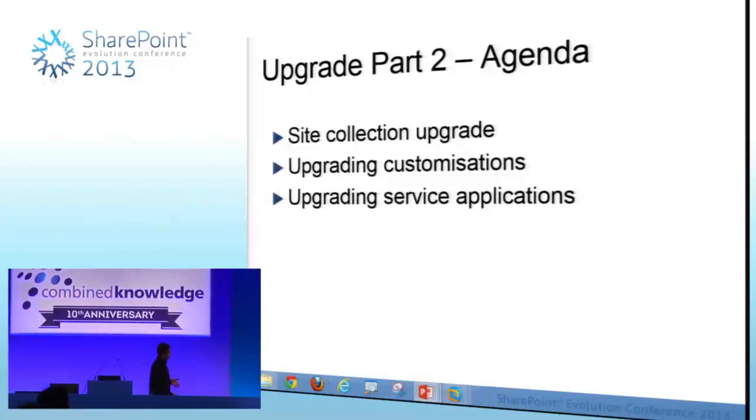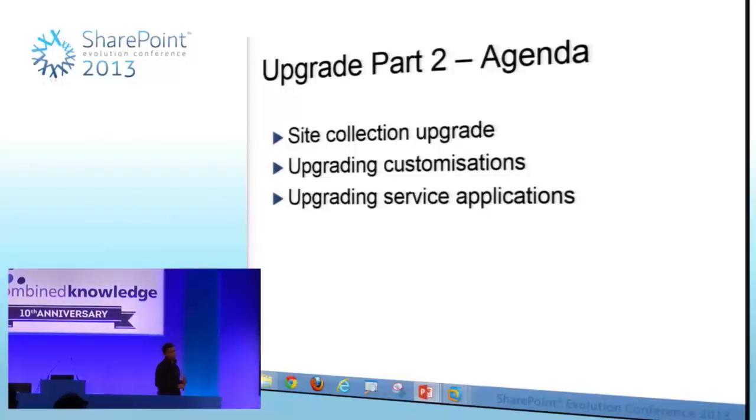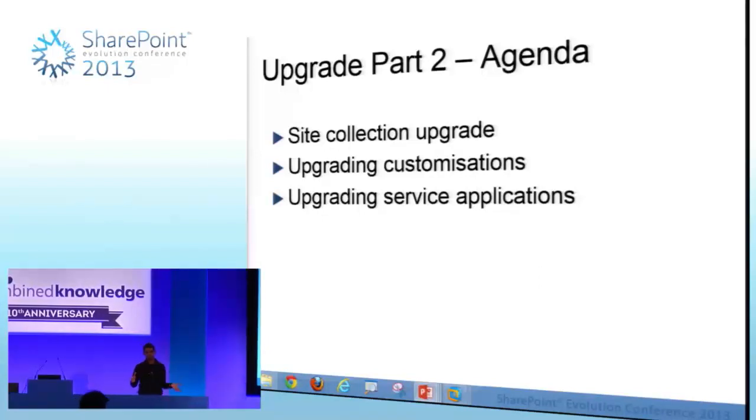Part two is about site collection upgrade, customization, and I'll talk a little bit about how you upgrade your service apps.